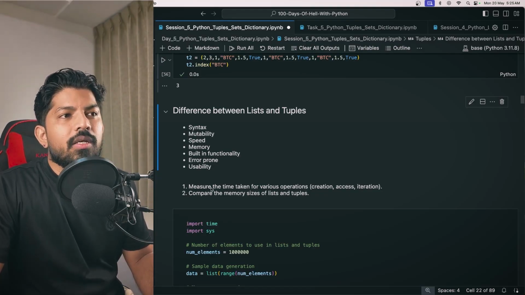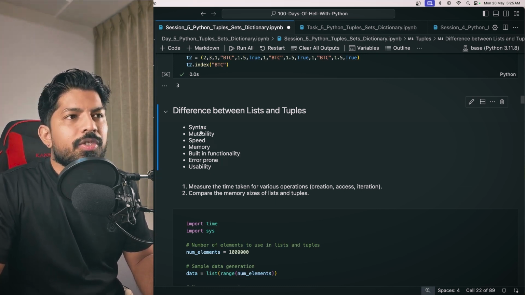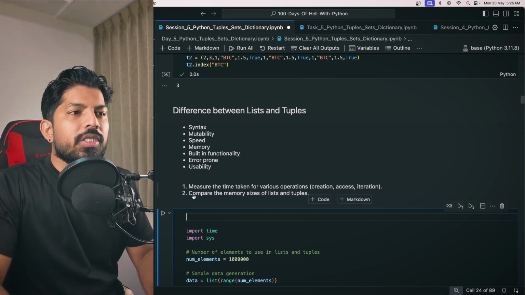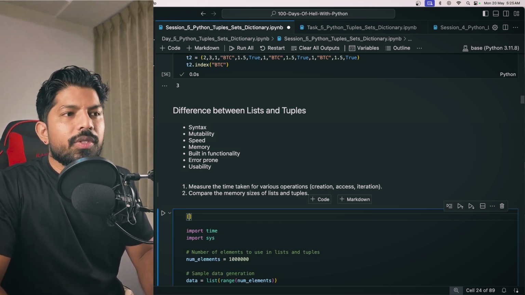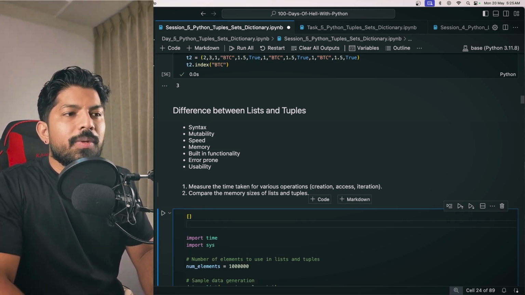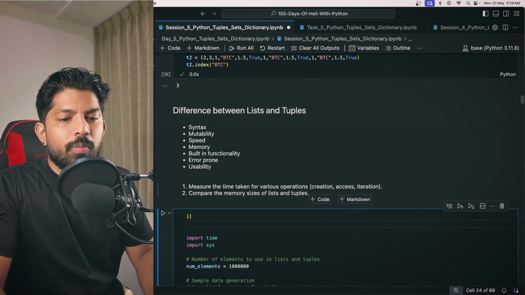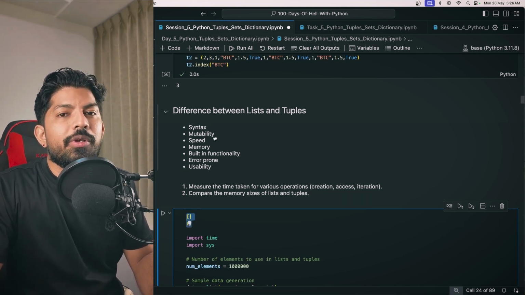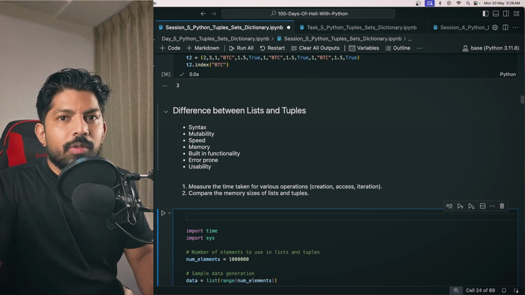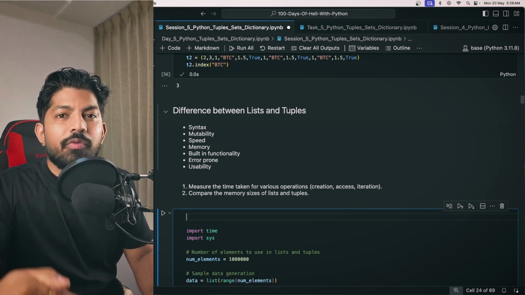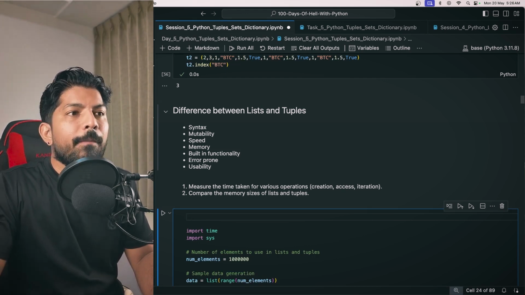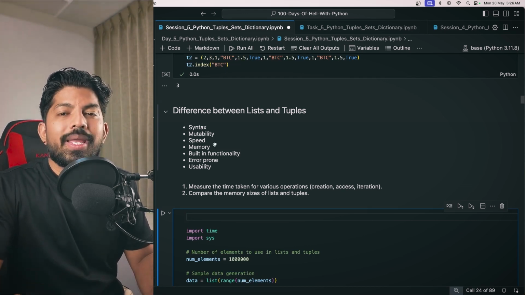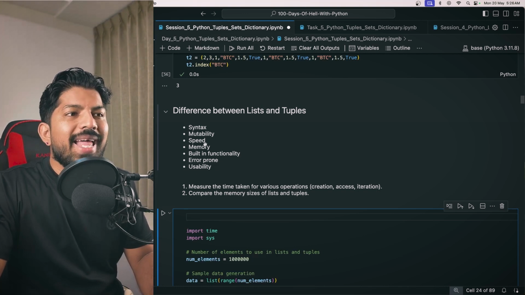So now let's check the difference between lists and tuples. The first, of course, is syntax. The syntax of a list is written with square brackets, but for tuples we have to write parentheses, the round brackets. Then the second difference is mutability, correct? Lists are mutable. We can make changes in them. We can add, edit, and delete, but in tuples we cannot make any changes. So it becomes immutable.